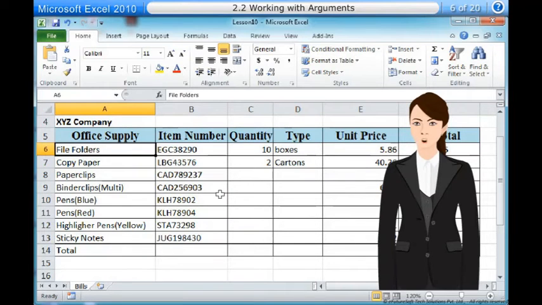Working with arguments. Arguments must be enclosed in parentheses. Individual values or cell references inside the parentheses are separated by either colons or commas. Colons create a reference to a range of cells. For example, =AVERAGE(E19:E23) would calculate the average of the cell range E19 through E23. Commas separate individual values, cell references, and cell ranges in the parentheses.